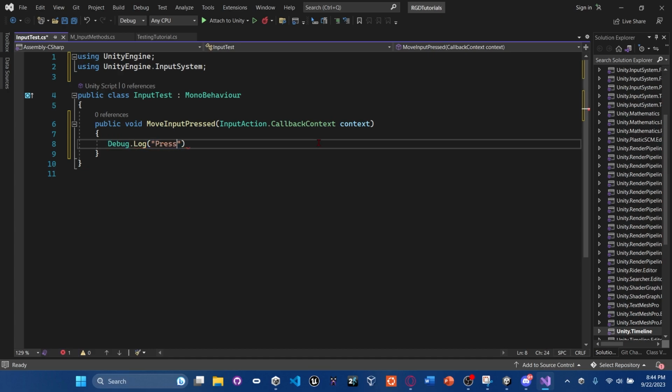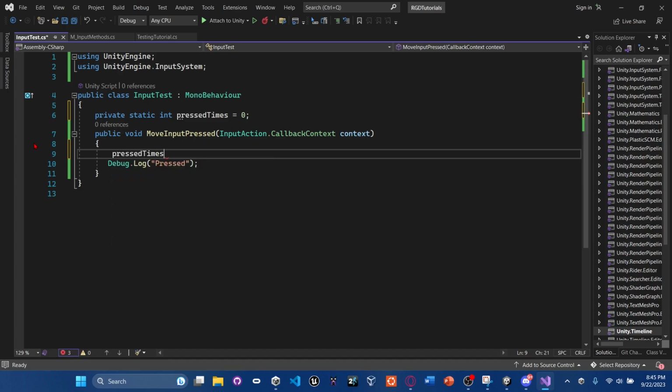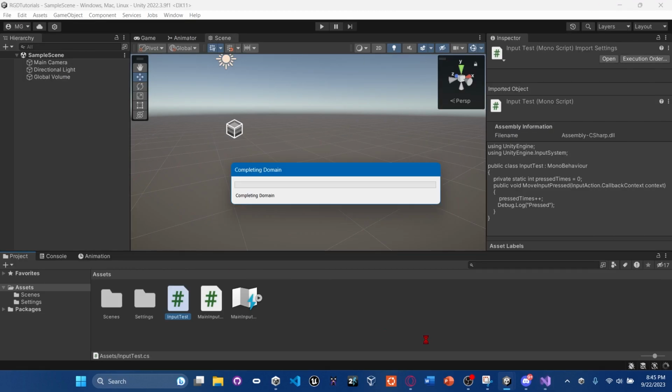We'll say press or something like that. Private static integer, and we'll call it pressed amount or pressed times equal to 0. And every time we press this, we'll just simply up it by 1. This just says plus plus, which just means 1 plus the original value, and we'll go ahead and leave that as it is.